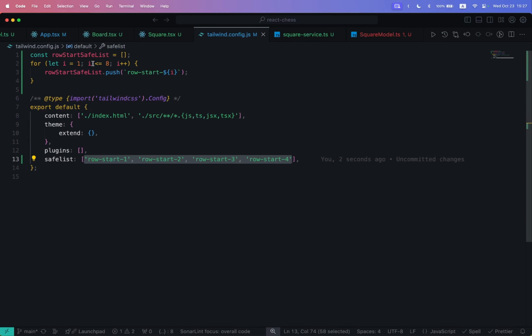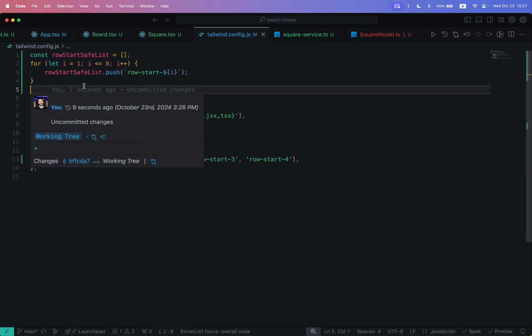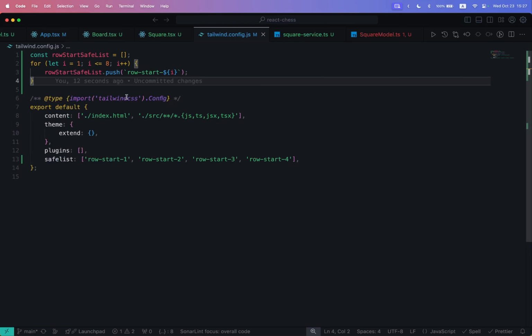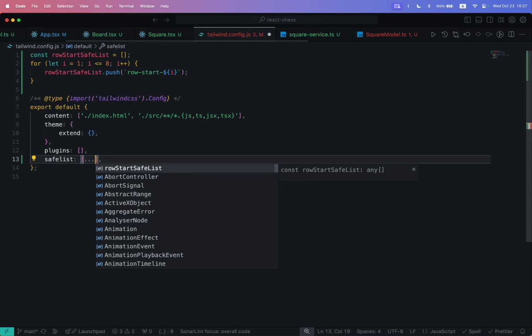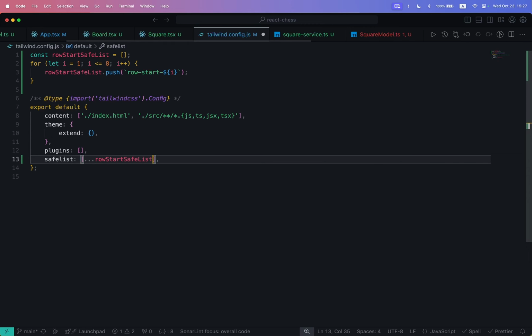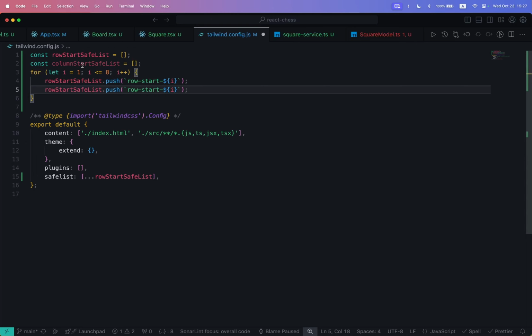So we don't need to repeat everything. It creates a bit more computation here, but as this is done before the build anyway, it doesn't affect the final performance, so no problems with that. And now in our safe list, we're going to say the rowStartSafeList. And we do the same for the column. You could create just one array, you could insert everything directly, whatever you prefer, okay?